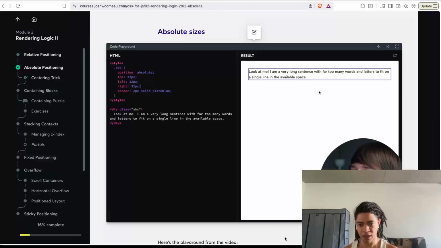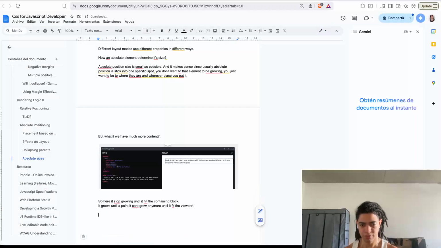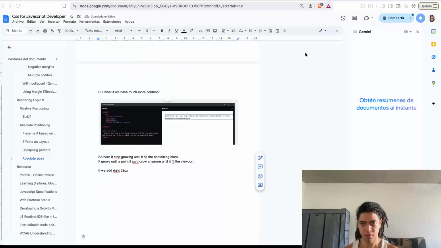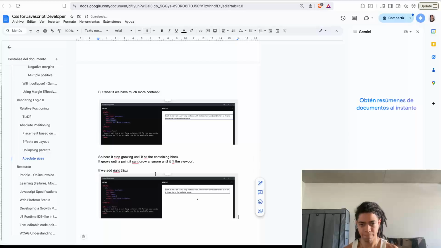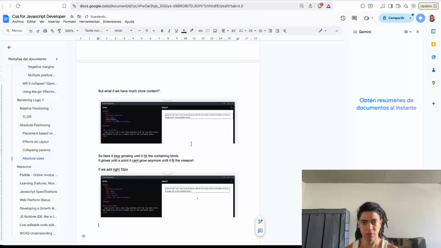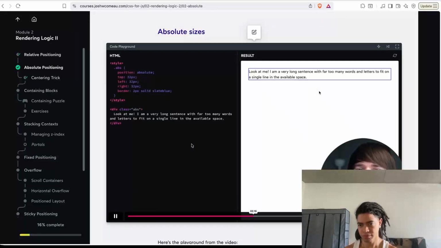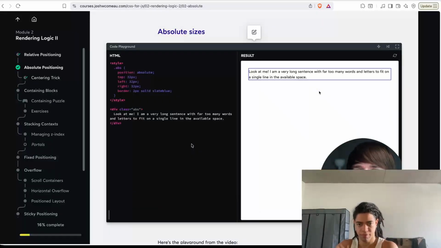So if we add right 32 pixels to this, it makes a lot of sense. Now, instead of it going all the way to the edge of the container, it's going to go until it reaches 32 pixels away from the container, and then it line wraps. What do you suppose happens though if it can't line wrap?